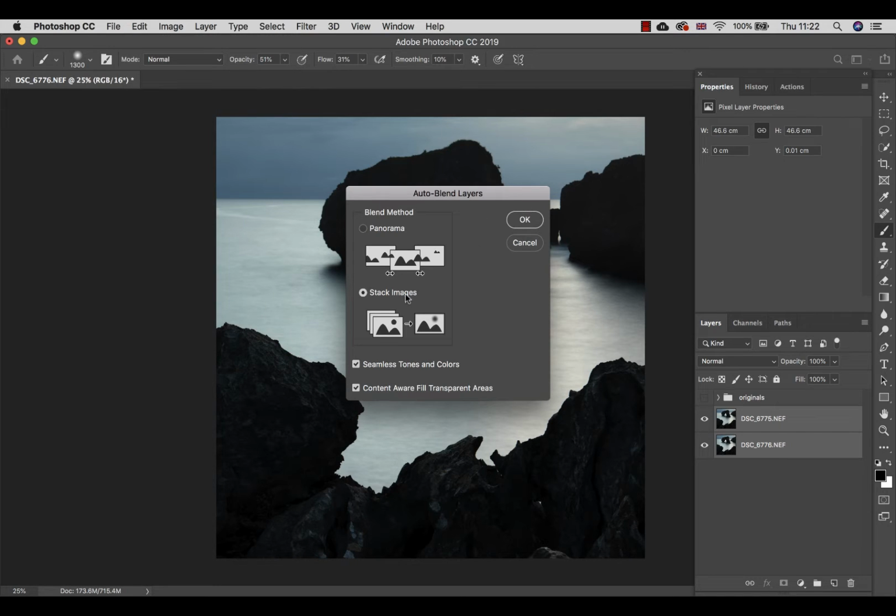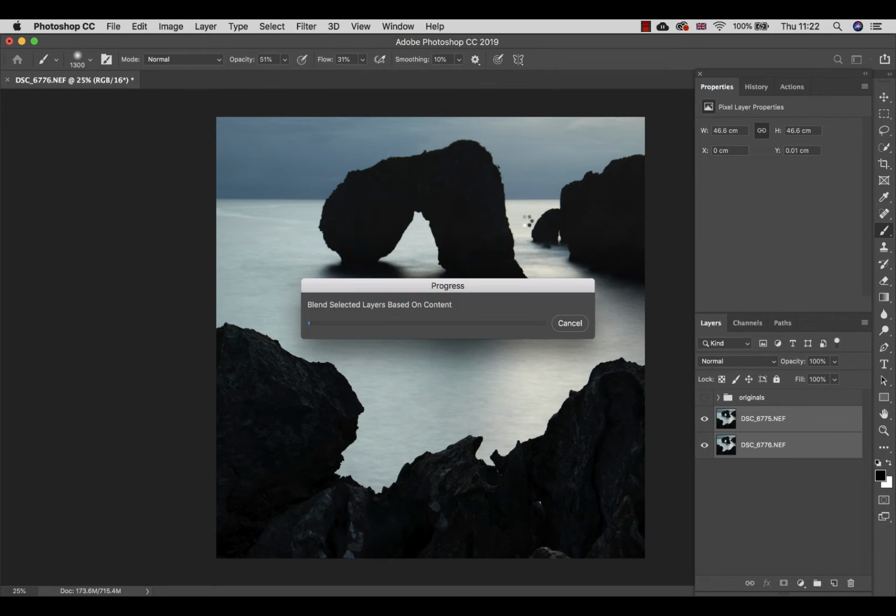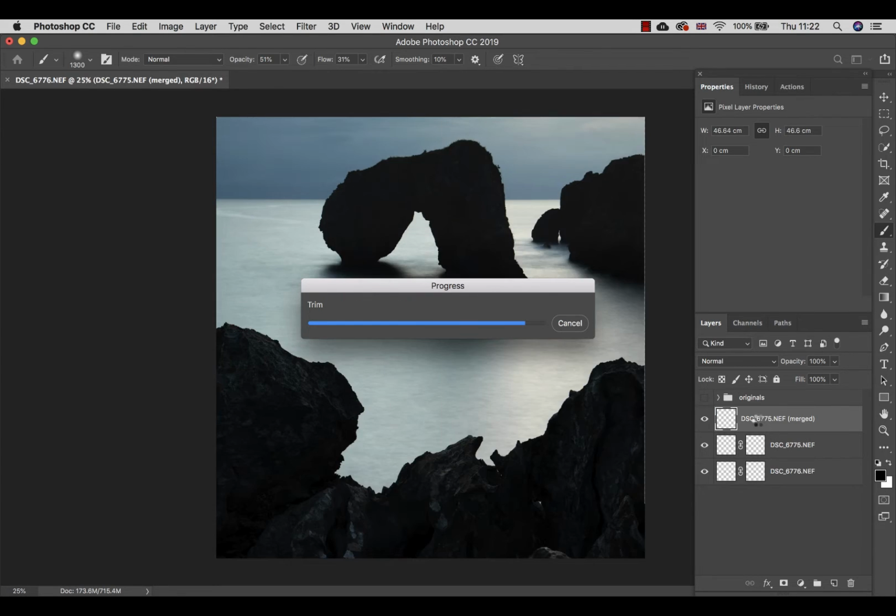I'm going to let that do its stacked image default, click OK, and depending on the power of your computer and how many layers you're trying to blend, this can take anywhere from a few seconds up to maybe a minute or something like that if you're doing multiple layers. In this particular case, it should be reasonably quick and quite straightforward. And you'll see that it's going to make this merged layer.